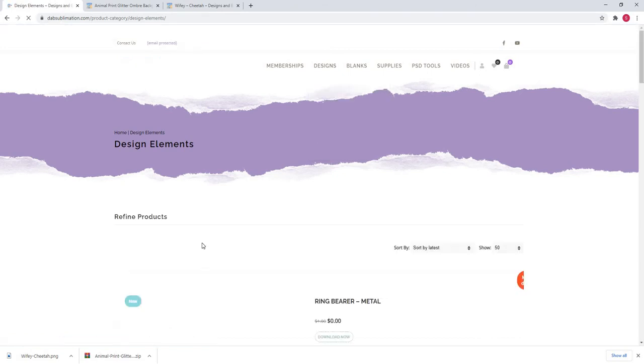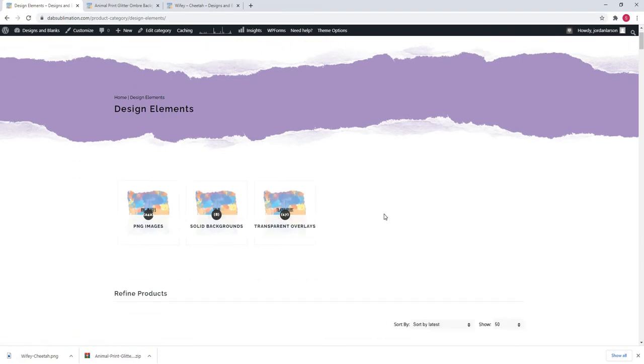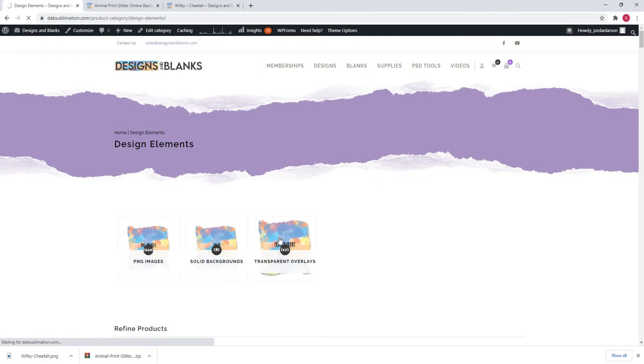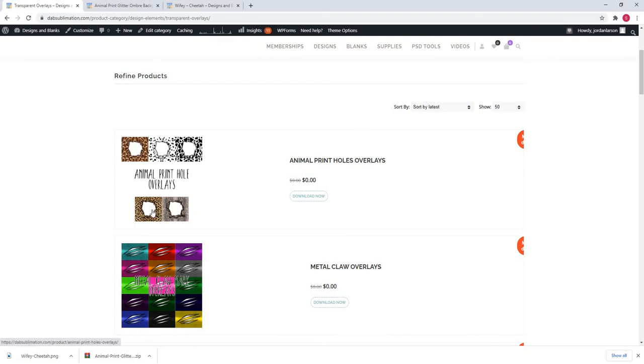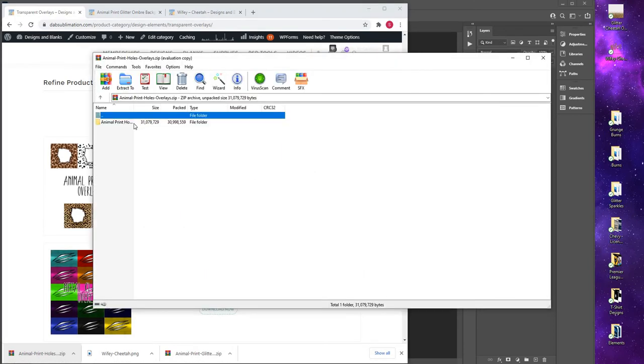I'm going to be adding a bunch more to this, like I said, but any suggestions or comments for elements that you would like to be done, like with overlays, they're literally just transparent overlays. So like this here has got animal print hole overlays. So we'll go ahead and just download that, and I'll show you what you can do with it. We'll open up the zip file, and then minimize that. I'm just going to drag that folder off to my desktop.